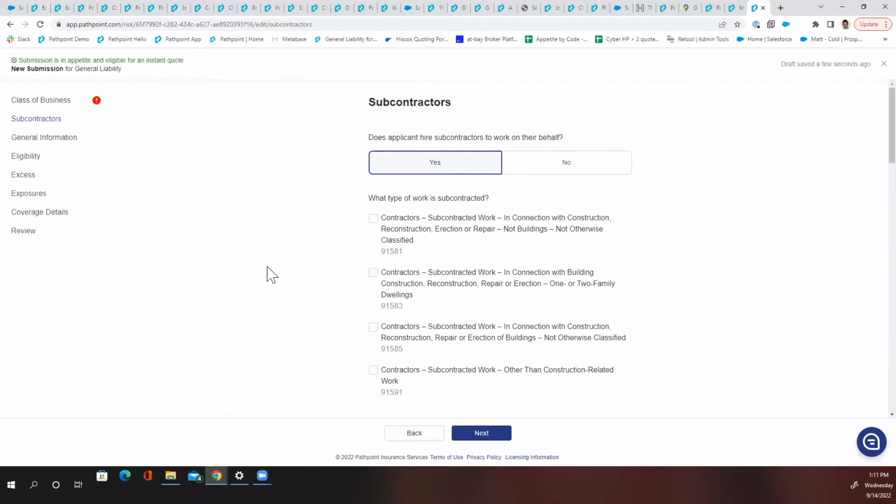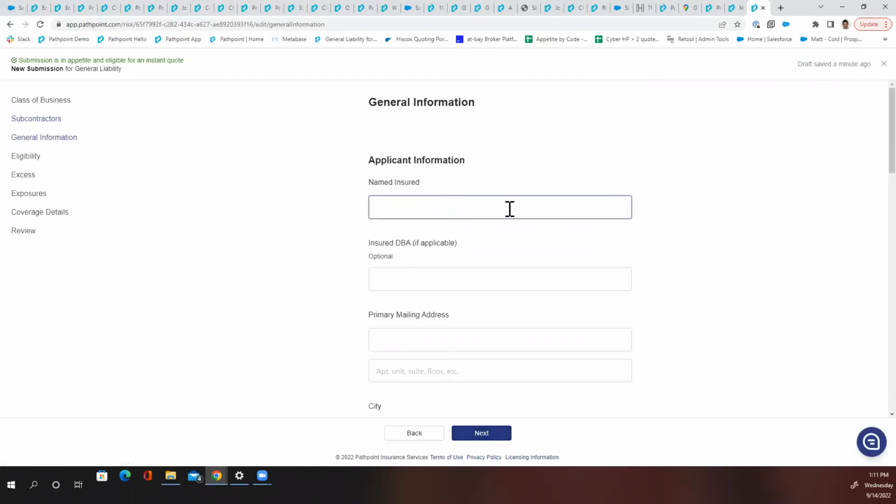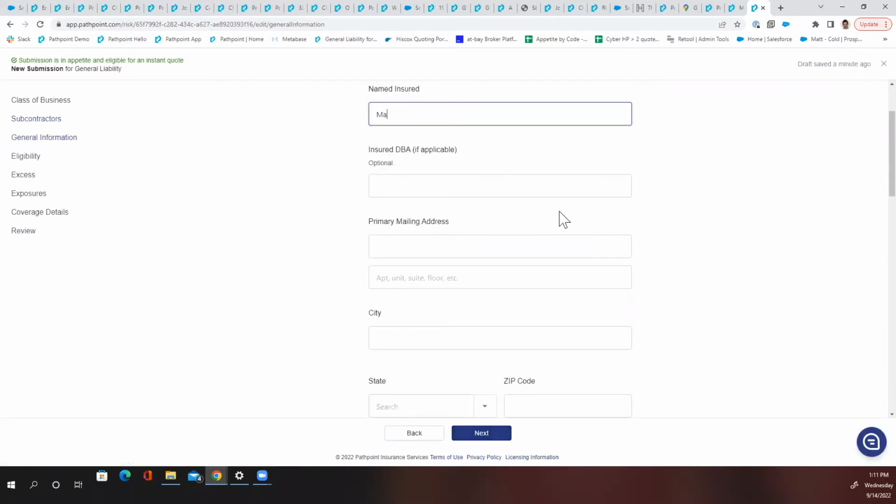I recommend that everybody goes to the end of the line with this, regardless of whether it says referral or out of appetite, because agency managers like myself will see all the declines. And if there is something that we feel we can have a workaround for, we will talk to our underwriters about it. So we don't like to give up. We keep digging in. So for the purposes of this demonstration, we're just going to click no. Click next. Name insured. We'll just call this Mass Drywall for today.